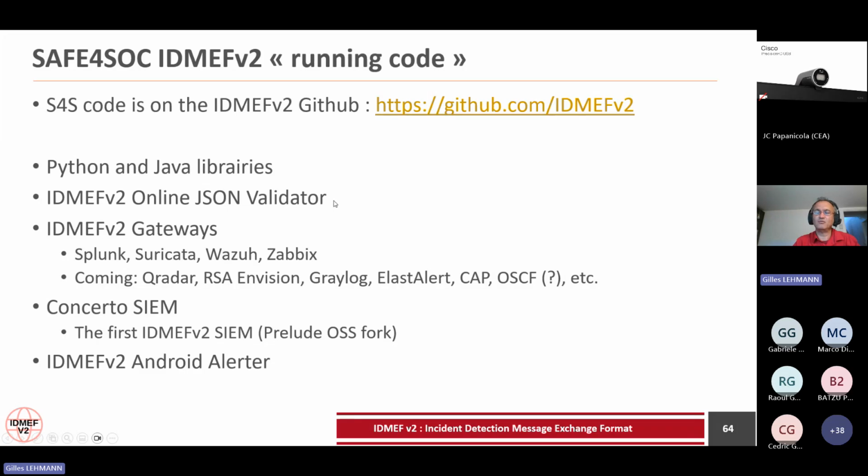Online validator, I will show you at the end of the presentation. The idea is to have a place where you can put a generated JSON file and test if it's working. The first version of the validator was done. I've done it for the 7-shield format, for the 7-shield project.